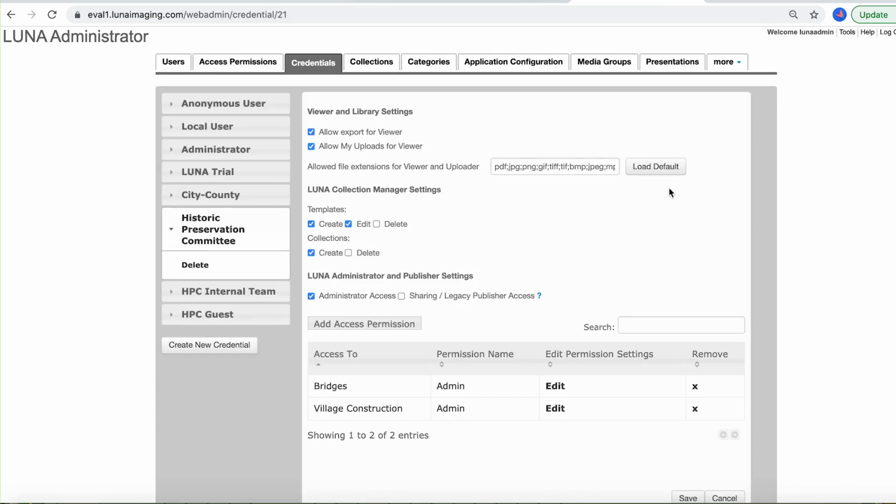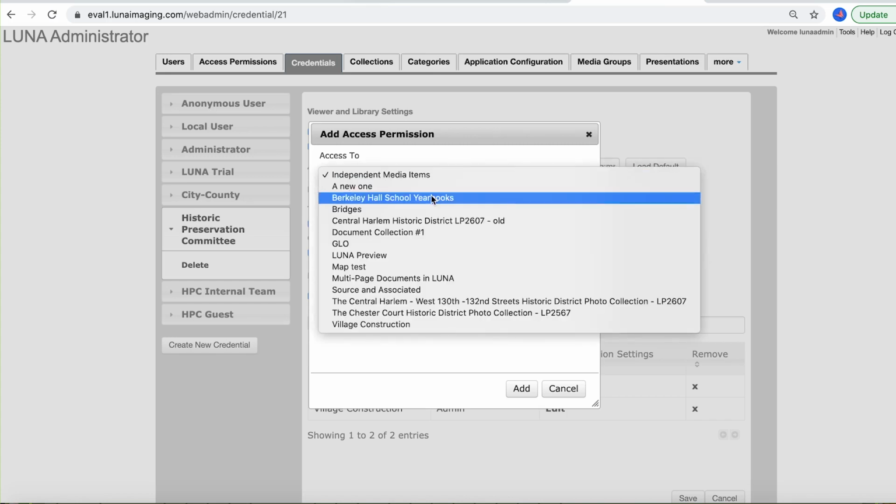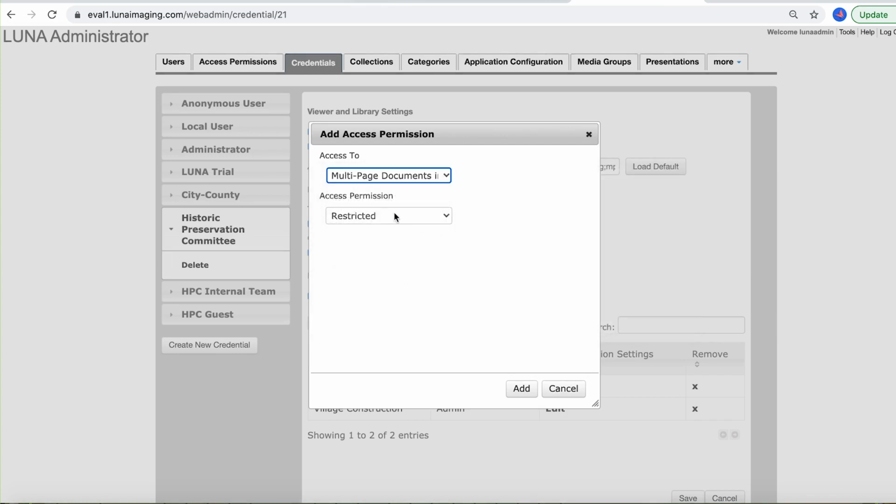Okay, so with my Historic Preservation Committee credential, if I want to assign another collection, so right now there are 2 collections assigned to this credential, but if I want to add another collection, what you would do is click on the Add Access Permission button. And then up at the top, you select the collection that you want to add. So if I want to add multi-page documents in Luna, I can just add that.